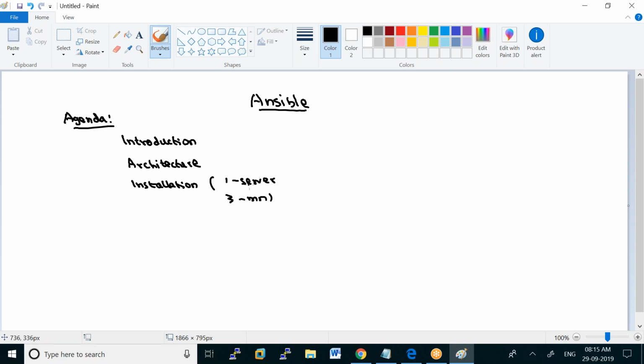Okay, so here it is a client server architecture. Here MN stands for managed node, which are our clients. We are going to run certain basic commands. So these are all the agenda that we are planning for today's session.